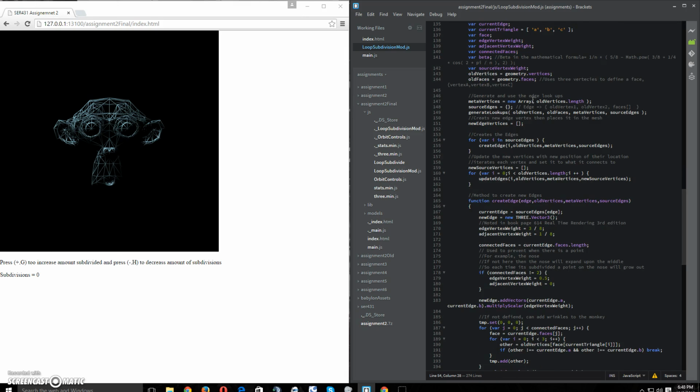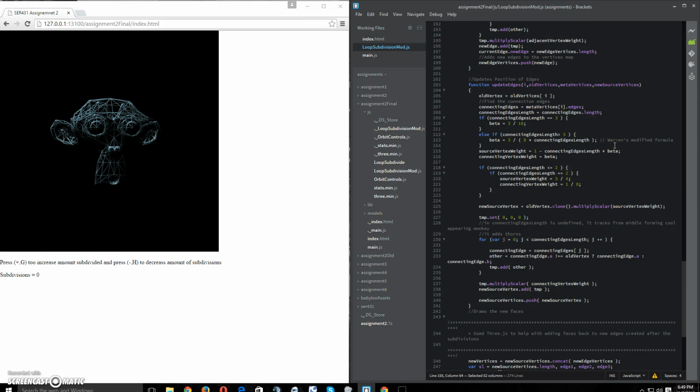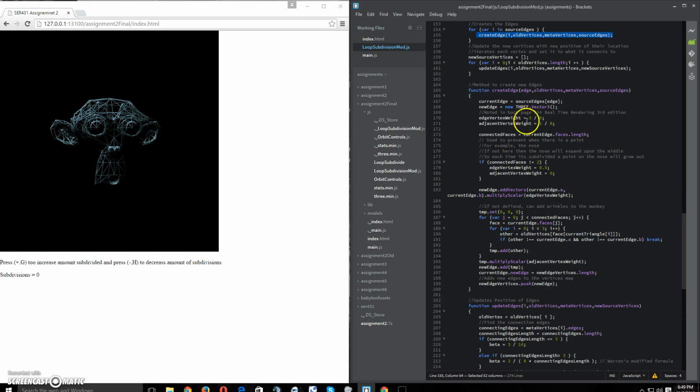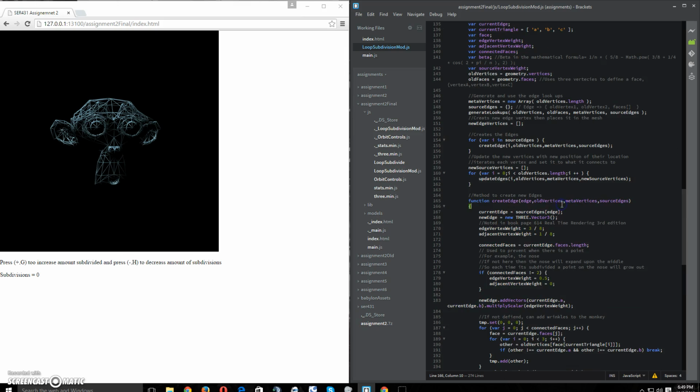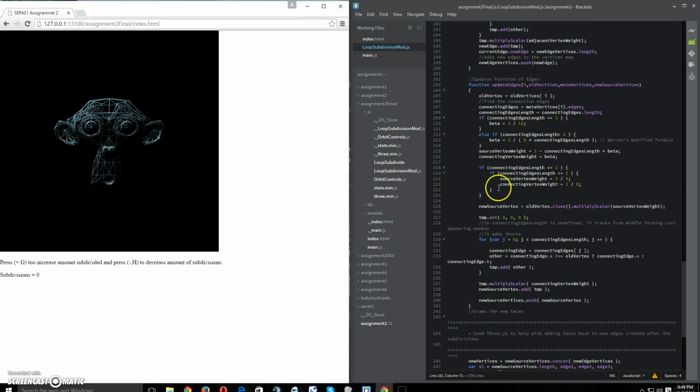So here what we're going to be doing first is creating new edges after we look up each of the original current edges. So it's going to run a loop. For each source edge, it's going to create a new edge, which is done through this method right here. It's a bit hard to read. And then once you create the new edge, it's going to update the current hash table with the new edge, done in here.